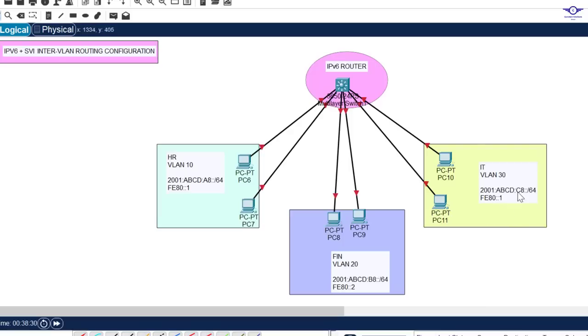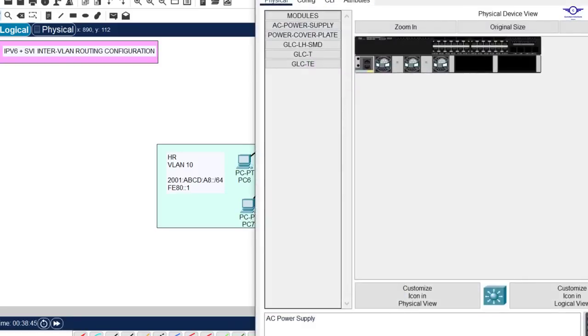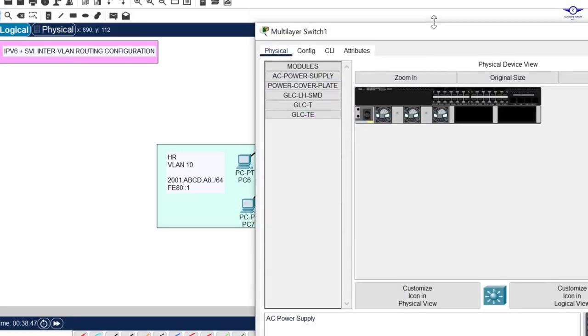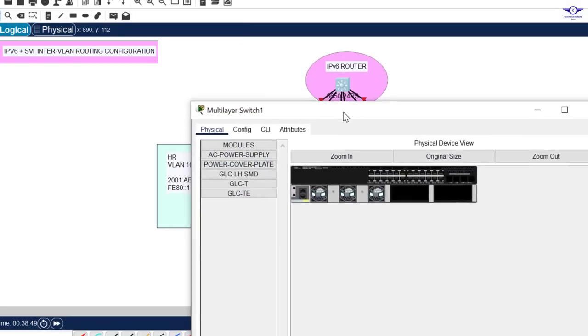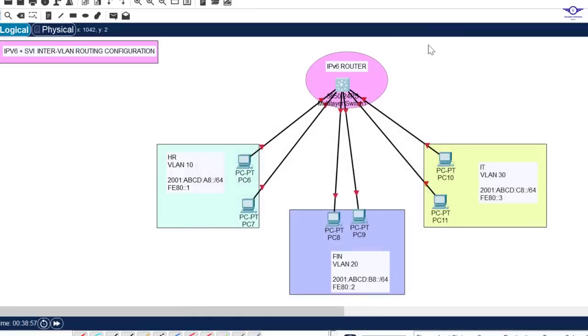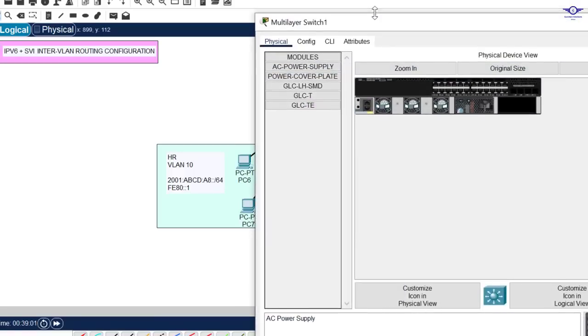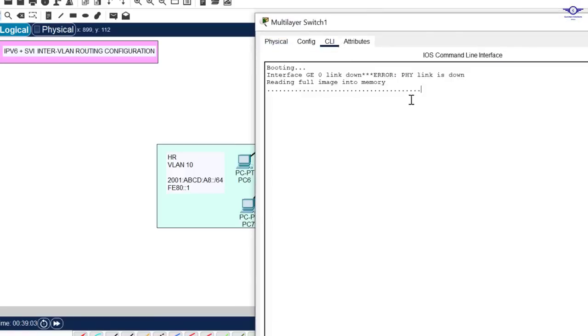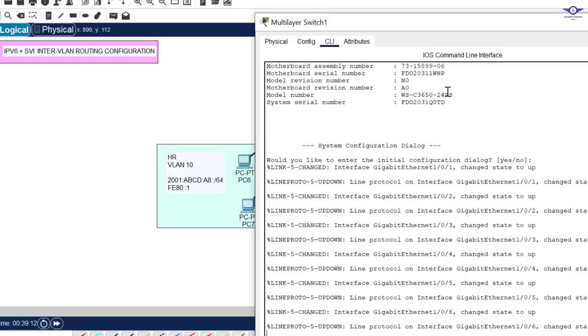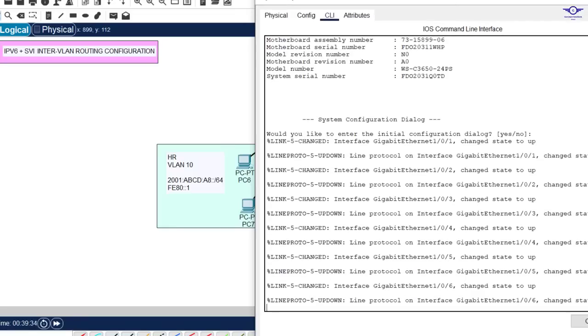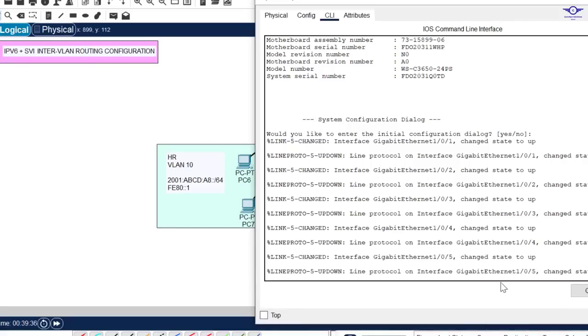We click on this multi-layer switch, and the first thing we do, remember this is a 3650 24 port switch, so it doesn't have a power supply. Just make sure you drag the power supply and put it there. Wait for around 10 seconds and we click on the CLI so that we can start configuring. As you can see, it's still booting. Now we can start configuring VLANs and assigning them to ports.